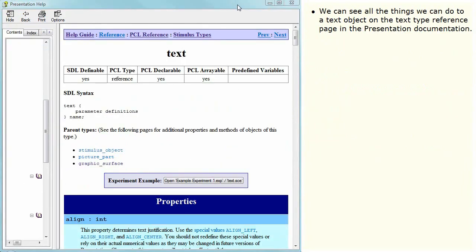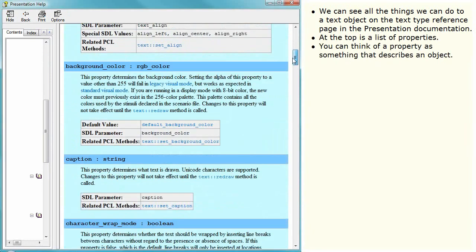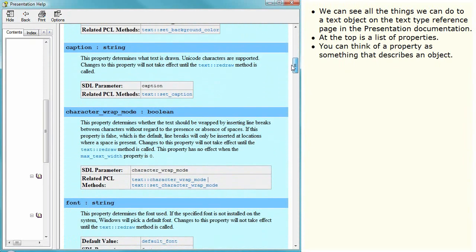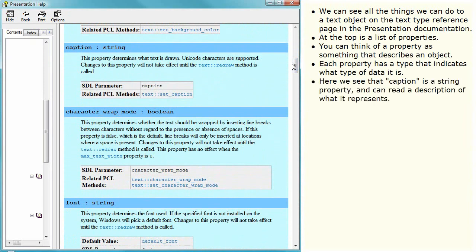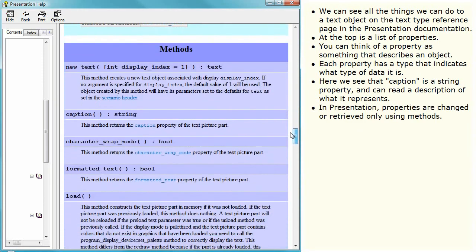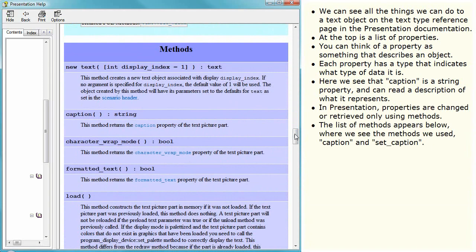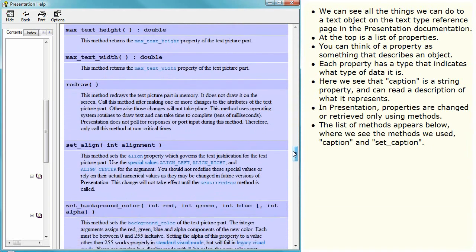We can see all the things we can do to a text object on the text type reference page in the presentation documentation. At the top is a list of properties. You can think of a property as something that describes an object. Each property has a type that indicates what type of data it is. Here we see that caption is a string property and can read a description of what it represents. In presentation, properties are changed or retrieved only using methods. The list of methods appears below, where we see the method we used, caption, and setCaption.